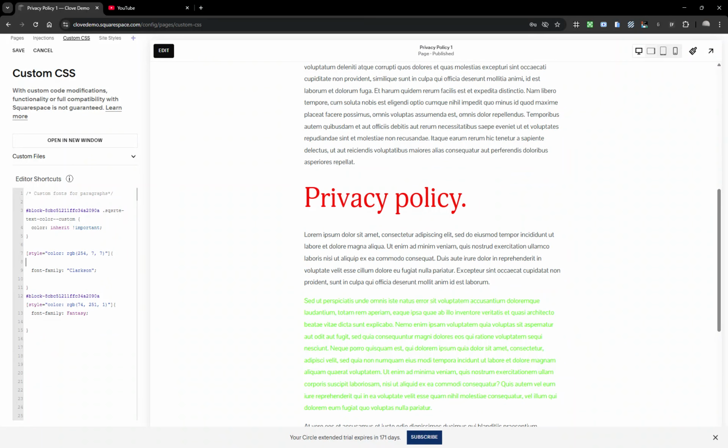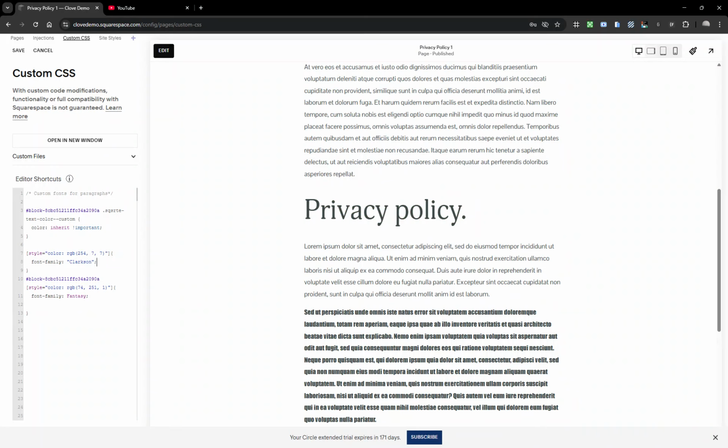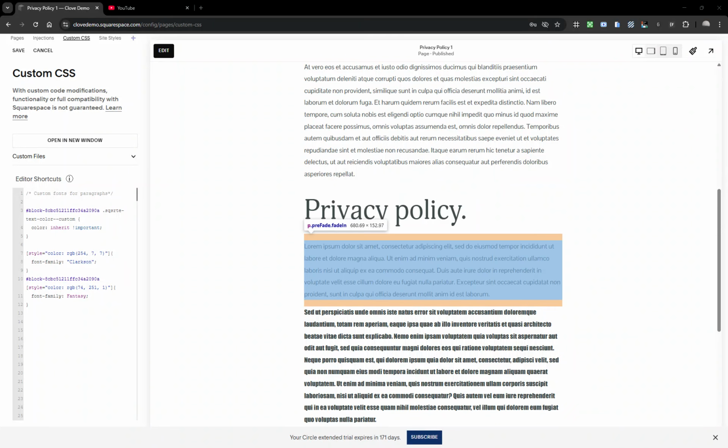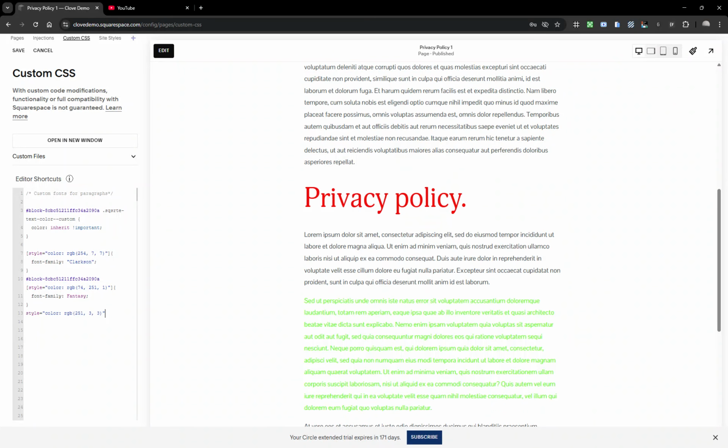And then here, let's just tidy this up. Anything that's that red color, make it Clarkson. Anything that's that green color, make it this fantasy font. And the reason why it's not applied to this is because if I just pull up on that heading, I'll just paste here. As you can see, the color here is ever so slightly different to the red. And I wanted to flag that because that's something to pick up on.